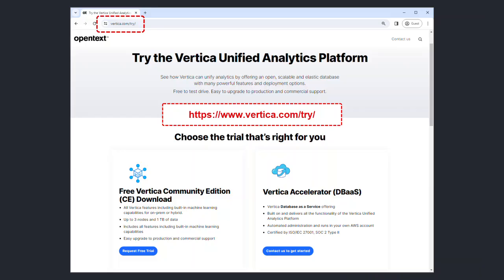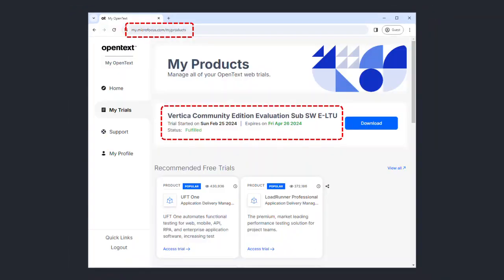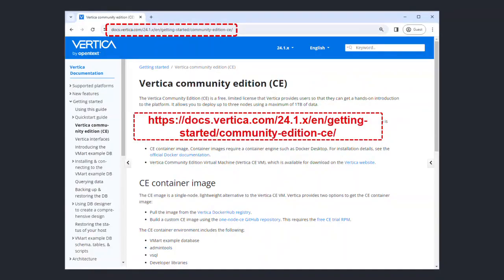First, register for the free trial of Vertica Community Edition by going to vertica.com/try. After completing the registration, log into your Vertica account at my.microfocus.com and verify that your free trial is active. To start the installation of Vertica CE, visit the Vertica documentation website at docs.vertica.com. Vertica provides two options to use the Community Edition: the CE Container Image and the Vertica Community Edition Virtual Machine.